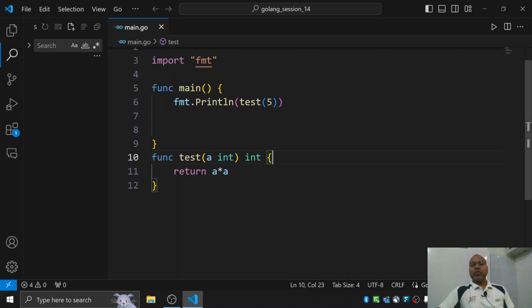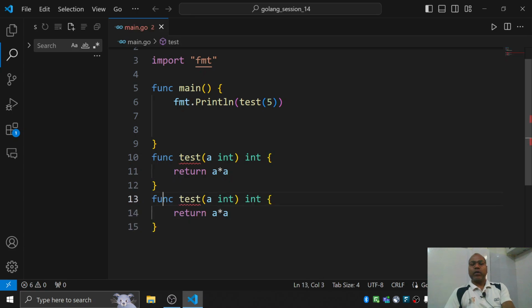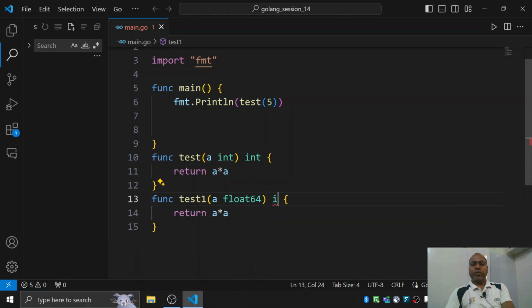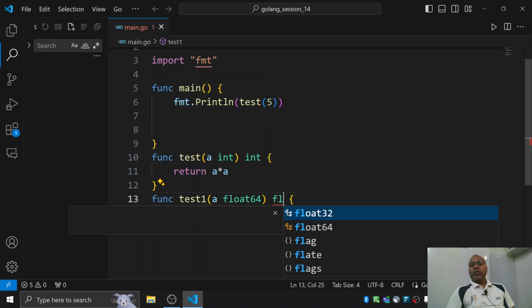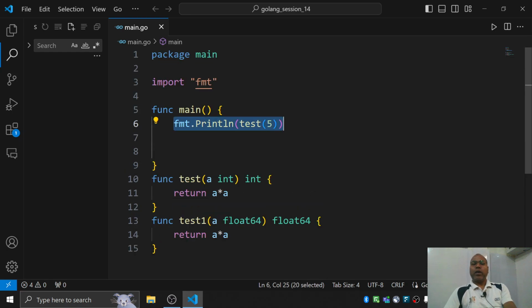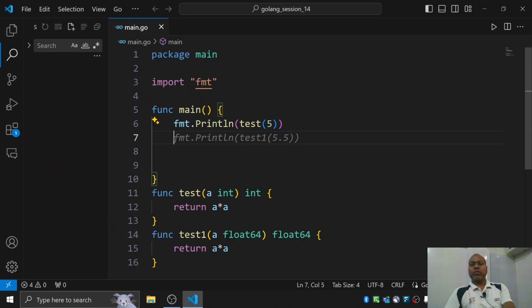So what can we do? If we want it for float, we can again write a particular function, maybe test one, that takes a float and returns a float. So this is very handy. Now it works, and I can go and test it for the float. If you run it, it will work.